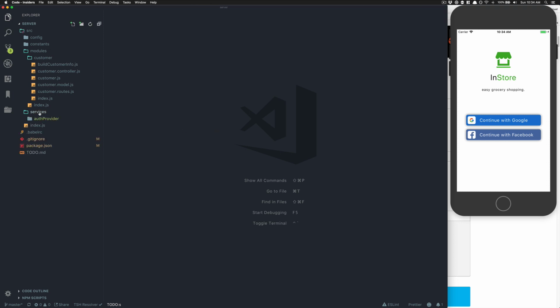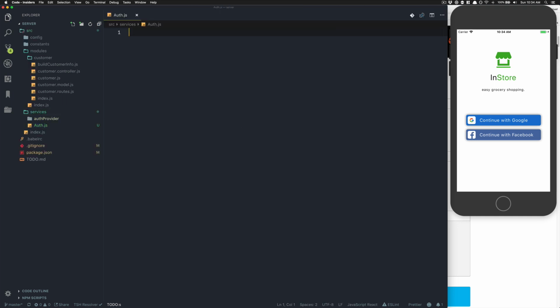Now, what we're gonna do, inside this services folder, you have the auth provider and stuff like that, that's perfect, but I want to create an auth.js. This is gonna be my service for everything that touches the auth. In this one, I'm gonna create some functions to make the process of the JWT much easier for us.